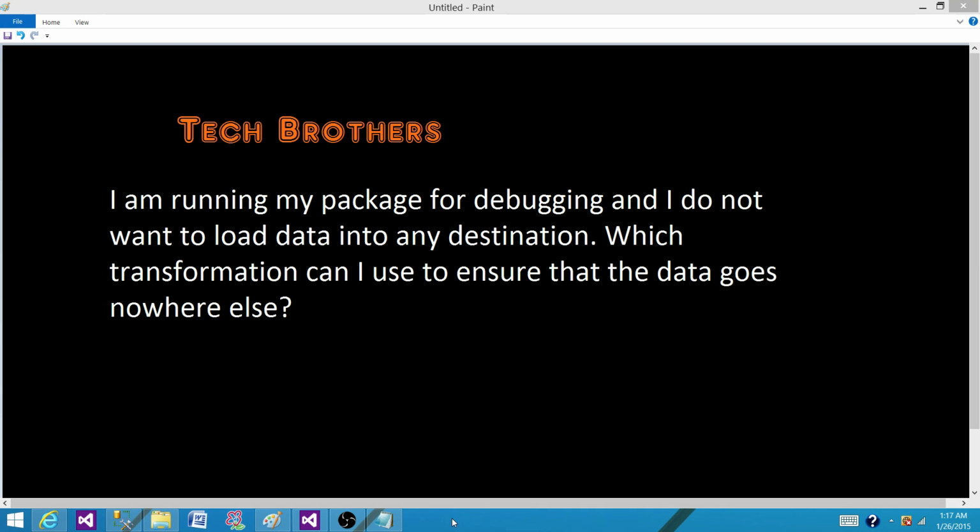Today we are going to answer this question. I'm running my SSIS package for debugging or troubleshooting, and I do not want to load the data into any destination. Which transformation can I use to ensure that the data doesn't go anywhere? That means data is not loaded to any table or flat file or anything. So how can I replace those destinations with some transformation and test my SSIS package?